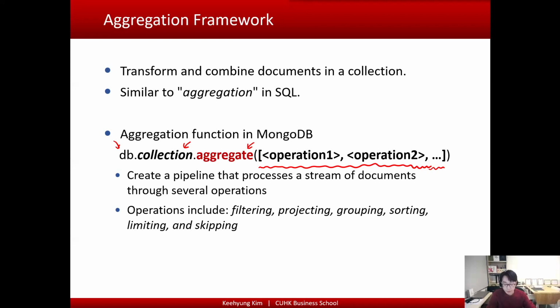So what we are doing here is basically creating a pipeline that processes a stream of documents through several operations. And the operations we are able to utilize in MongoDB are these kinds of things: filtering, projecting, grouping, sorting, limiting, and skipping. So I'm going to talk about what each operation refers to in today's slides later.